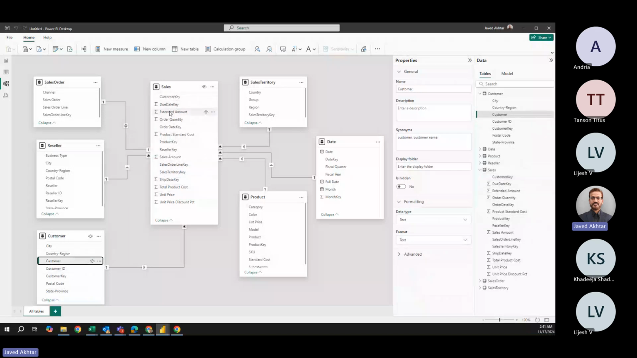For each sales data, it will always have customer key. So it can go here and fetch out who is the customer. Does that make sense? Is it okay? You are able to understand this? Yes. Any other question, anyone?